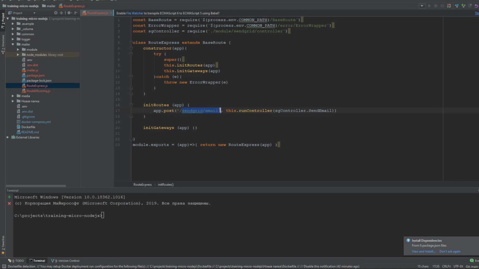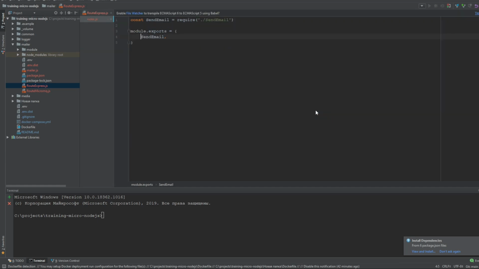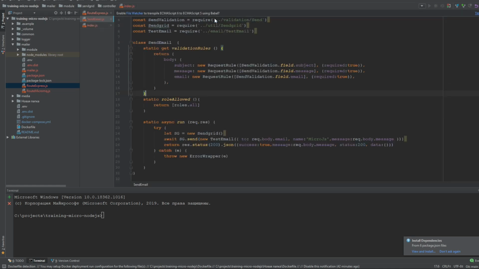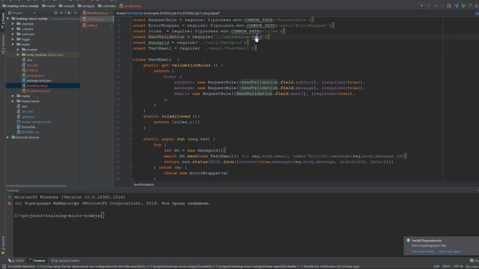Route/sendgrid/email post method. At this address, we will make a test request to send messages to the email API. Let's go to the controller. We see in the validation block we have 3 fields: subject, message, email. Let's open our validation class.